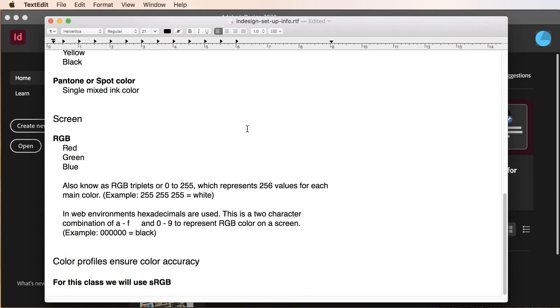All right, last part, and that is color profiles ensure color accuracy. Now, if you're in a photography class, you're in a print class, then you're going to use a color profile to create accuracy for that content in that environment. Again, we are screen based, so in our world, we're going to use standardized red, green, and blue, known as sRGB color profile.